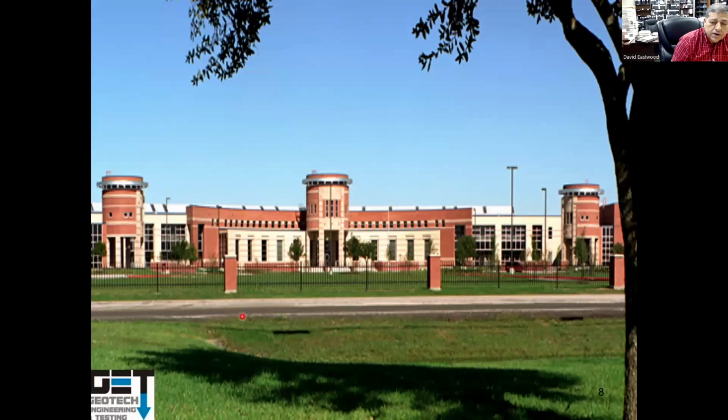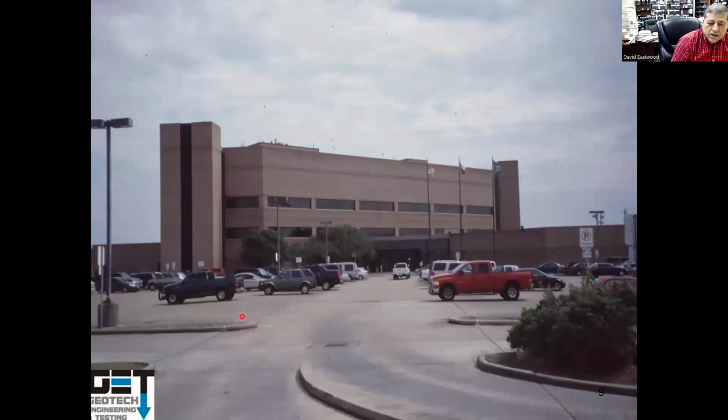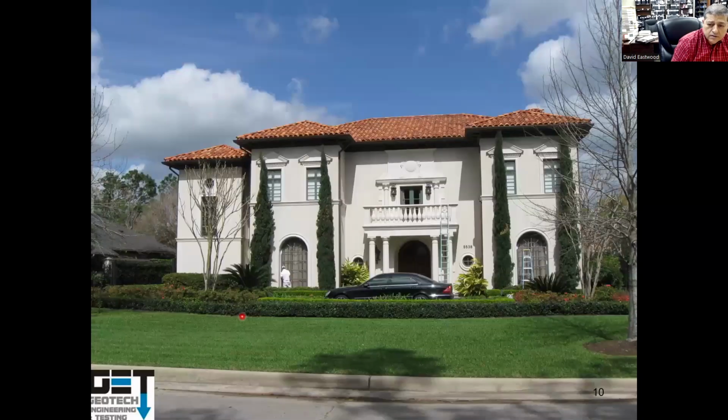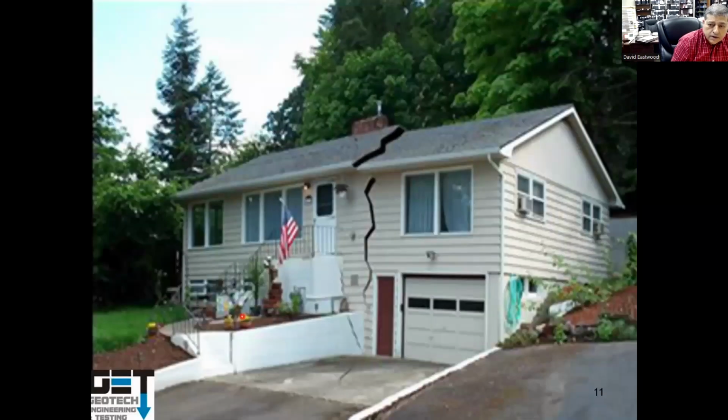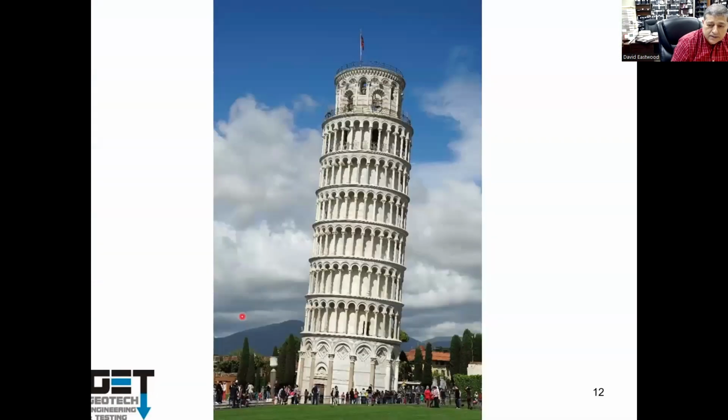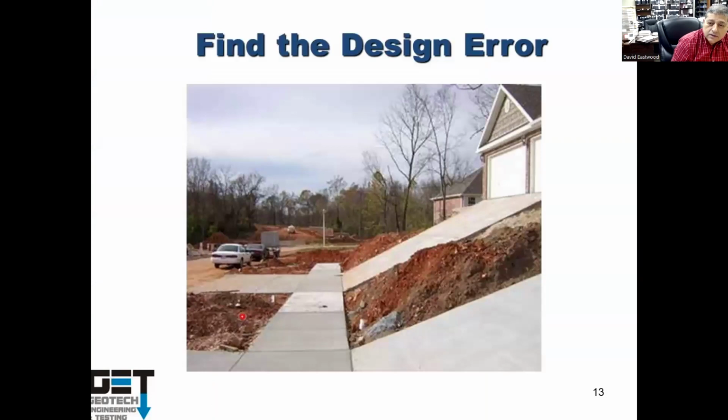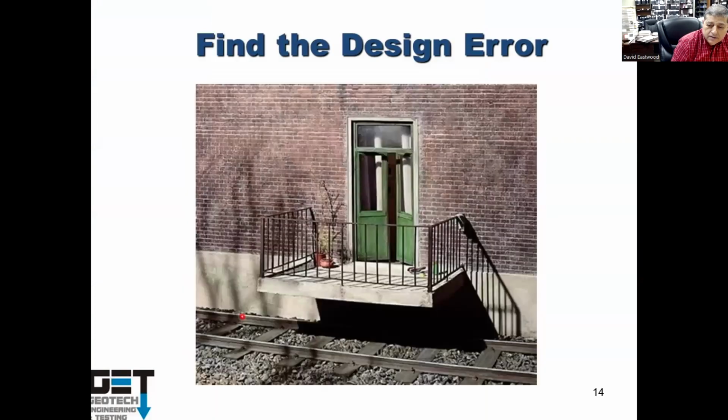When you do forensic engineering, you can do anything from a school project to a police station. This is the city of Houston police station on Wilcrest, to a custom home. You're going to see cracks and distress all over the place. The Italians can do wine, but foundations, they got problems with foundations. These are some design errors. You can see these guys didn't pay attention to their design.